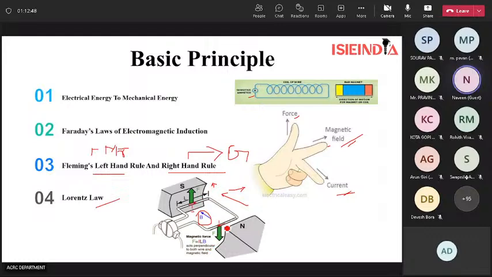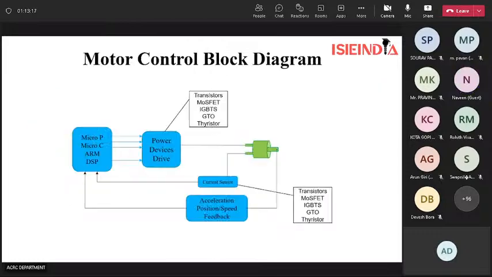Similarly, for this other segment of the conductor, the magnetic field will be in this direction and the current in this direction, but if we apply Fleming's left hand rule, the force will be downward. So for direction we have Fleming's left hand rule, and for magnitude we have the Lorentz force. Now this is the basic construction of a simple motor. Now how will we control the speed of that motor?